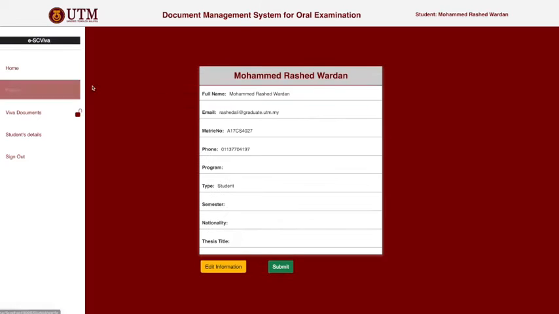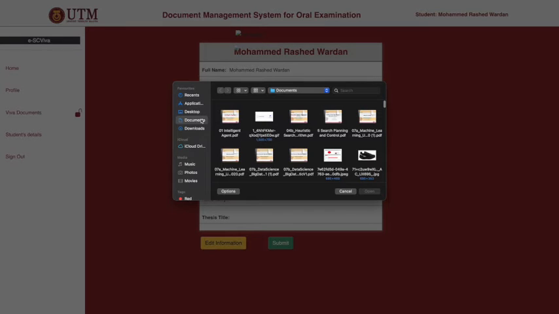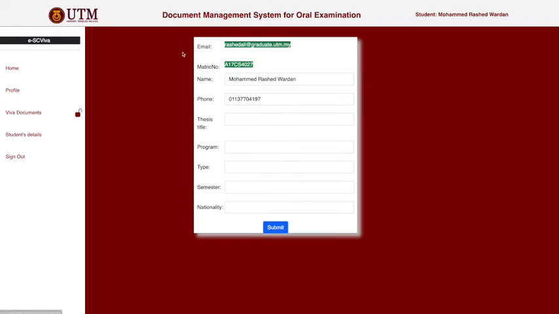So this is the profile. The student can upload images and also edit information. He can also write the thesis title, program type, semester, and nationality.